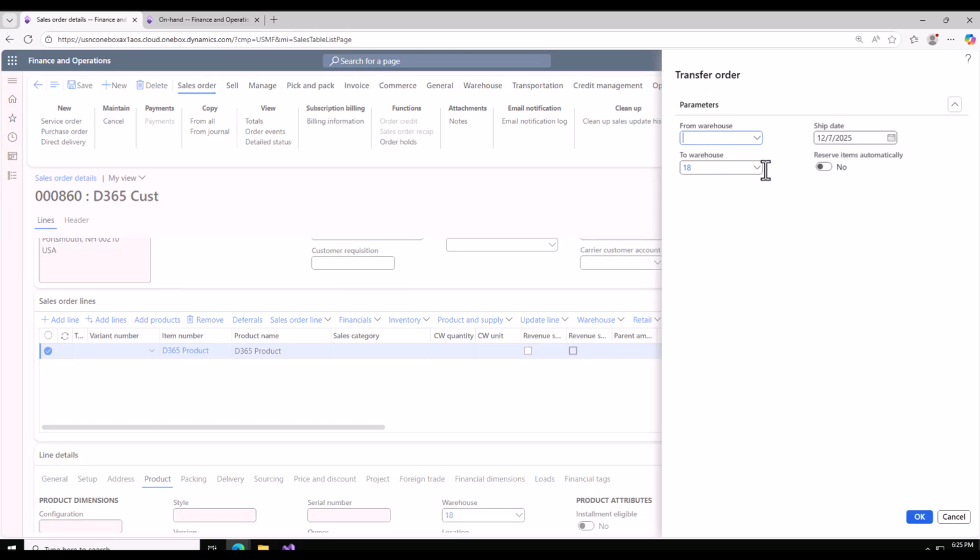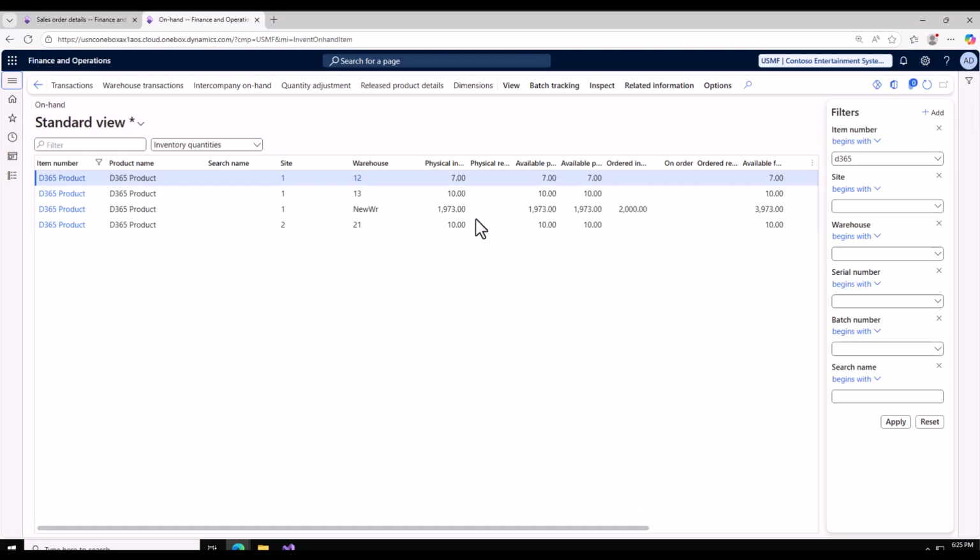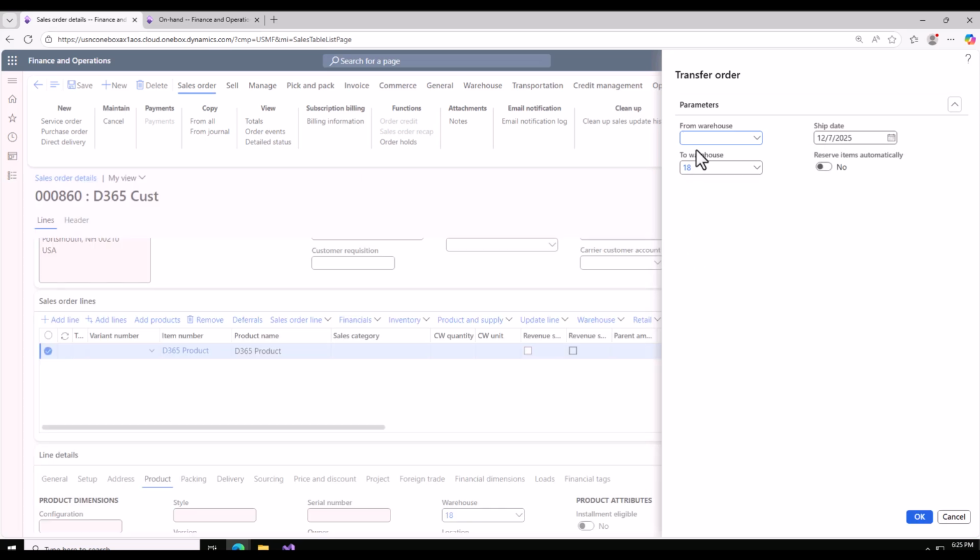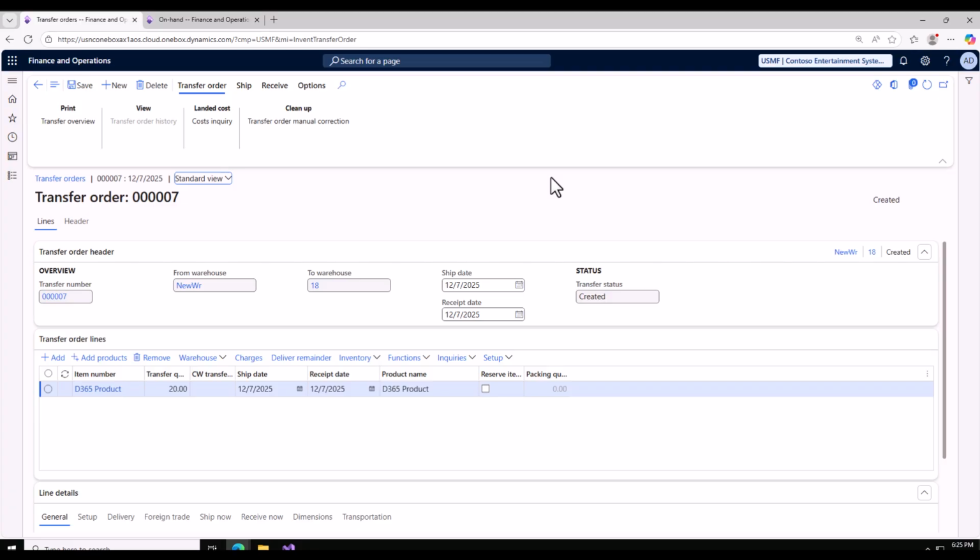So 18 is coming here. Now from where do you need these quantities? Let's see where we have them. We have sufficient quantities in our new warehouse, so I can simply select the new warehouse inside my from. I'll click OK. Now the transfer order will get generated for us, and here we can do our shipment and receive.